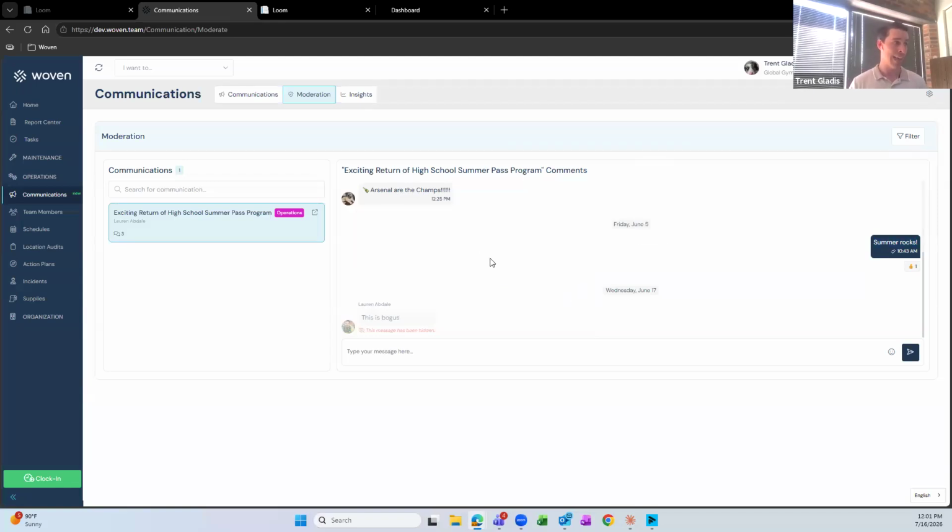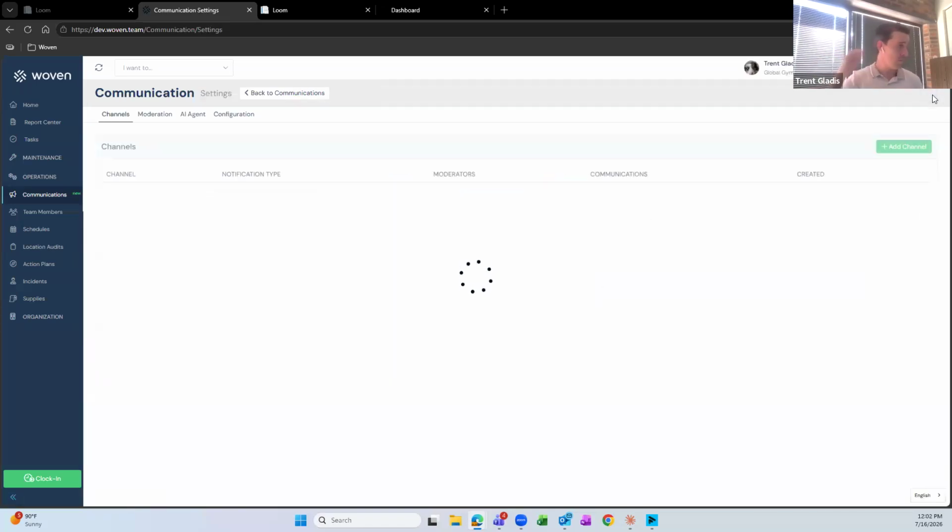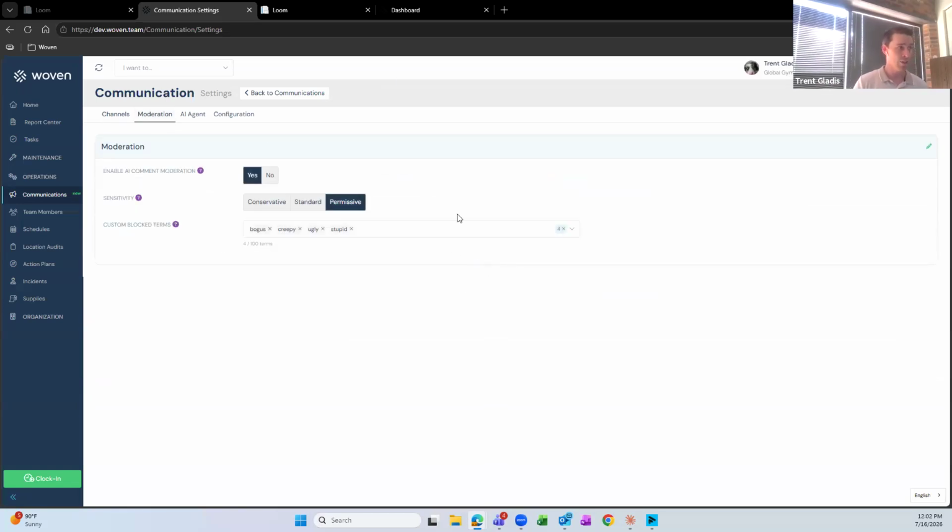These messages that are getting flagged are being flagged through some automation. If I go into the settings of this tool, under the moderation tab, this functionality is now working. You can enable AI comment moderation, and decide if it's going to be conservative and flag a lot of things, permissive and allow most things, or the industry standard of moderation.